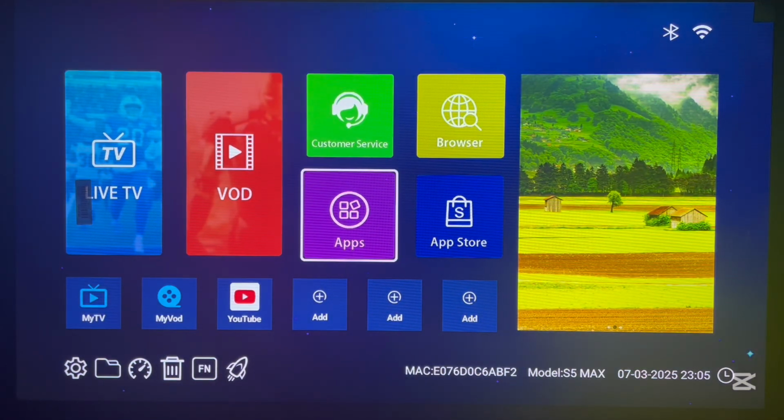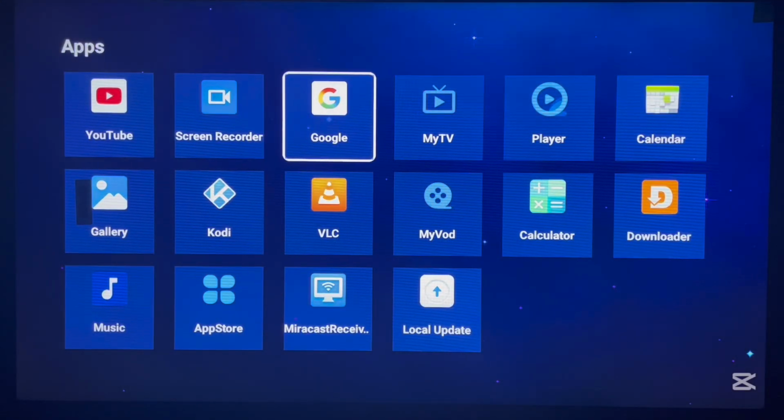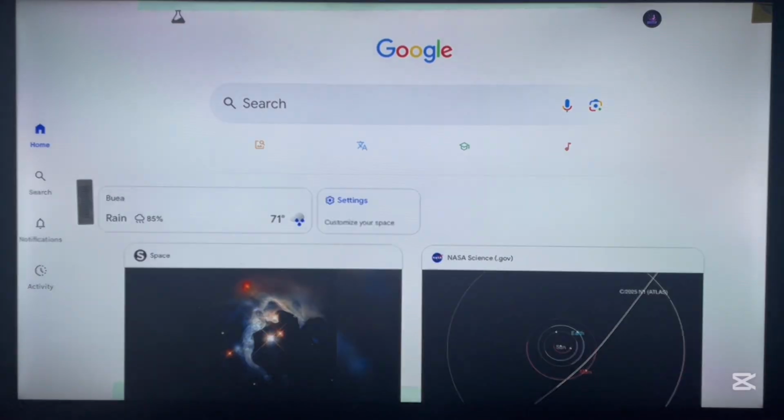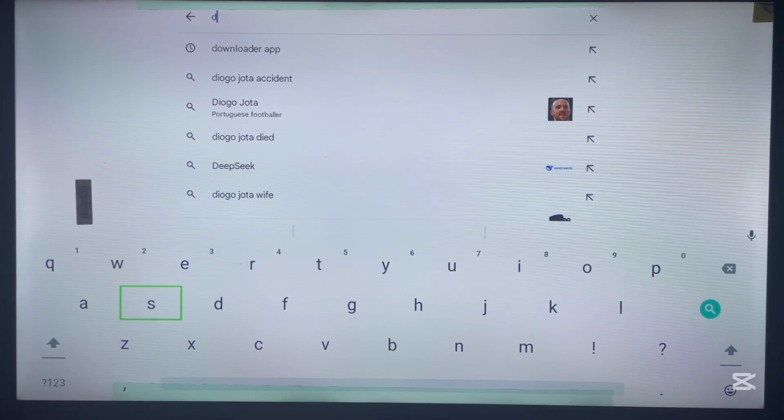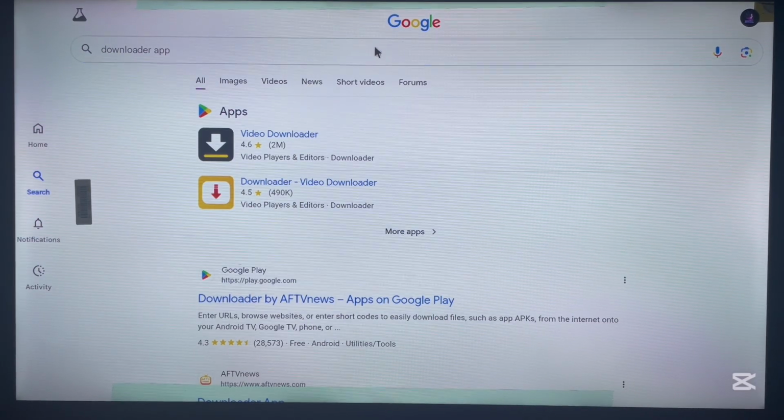So for us to install the Downloader app, in my own case, I'll go over to Google and search for the application, which simply is Downloader. The reason I'm searching for Downloader is because it is the easiest app to use to install the Unlinked application. For us to use the Unlinked codes, we need the Downloader app.